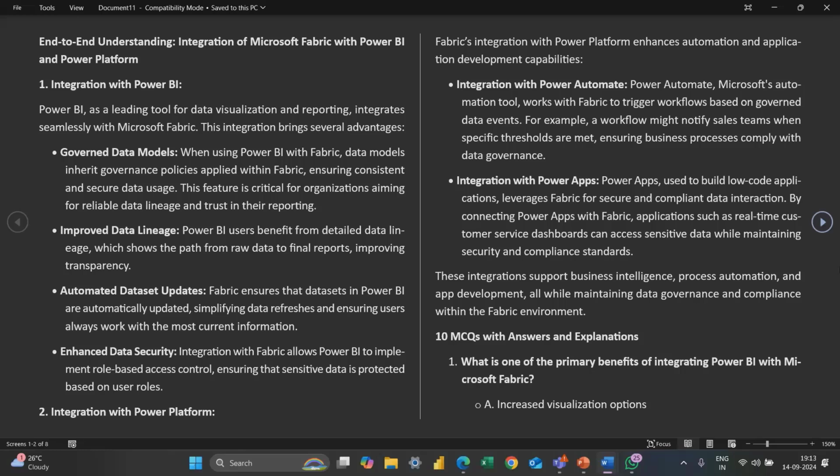We also have the option of improved data lineage. Power BI users benefit from detailed data lineage, which shows the path from raw data to the final reports, improving the overall transparency. We have automated dataset updates. Fabric ensures that datasets in Power BI are automatically updated, simplifying data refreshes and ensuring users always work with the most current information.